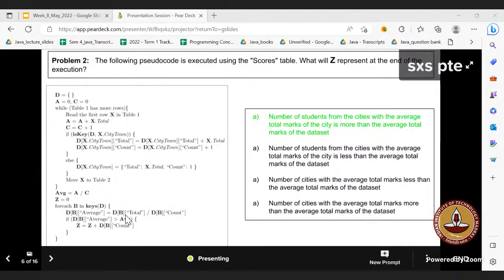You can see, ma'am, if it is just Z is equal to Z plus B of D, it means the number of cities, right? If you say Z equal to Z plus D of B, what is D of B? It is a dictionary. D of B will give a dictionary, right? Ma'am, if you have to check the number of cities which are greater than the average of the data set, how will the code end? How will Z be?